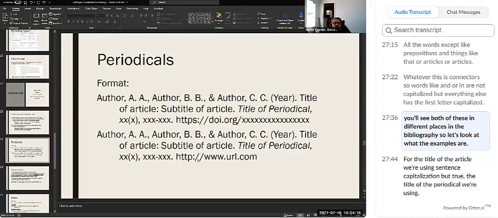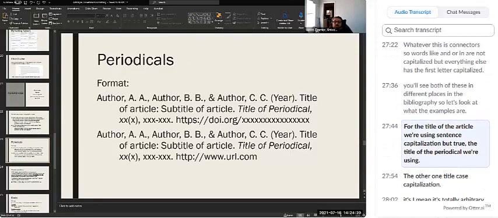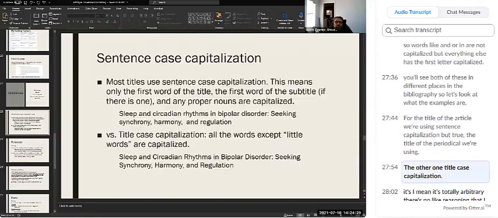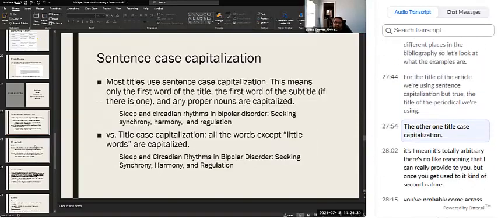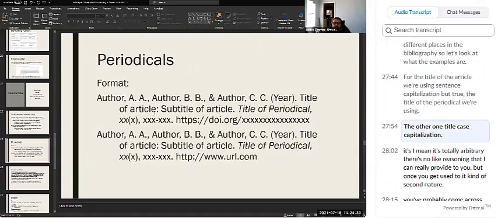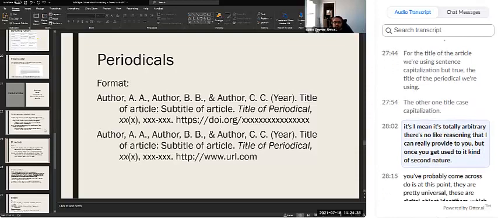So let's look at what the examples are. For the title of the article, we're using sentence capitalization, but for the title of the periodical, we're using the other one, title case capitalization. It's totally arbitrary. There's no reasoning that I can really provide to you, but once you get used to it, it's kind of second nature.